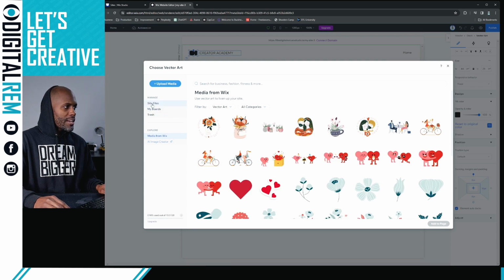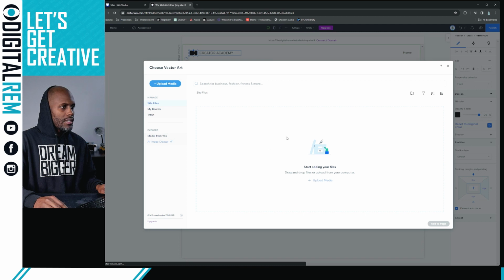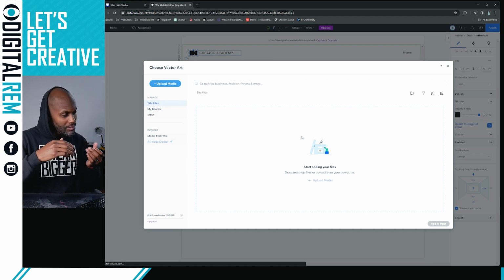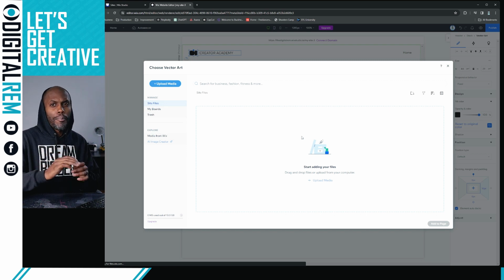Now we don't want to do vector art, we want to go to our site files. And this is essentially going to build out all of your media for your brand. So this is very, very important.